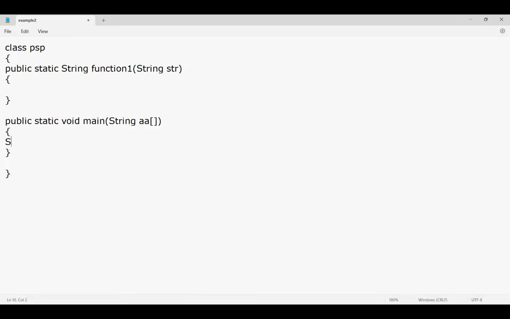So String str is equal to, let's say, abb or whatever. Just give many characters like this: abcer, whatever. So we have created a string, and now we are going to print what our function will return. So function1(str). Whatever we are passing from here is the argument, and whatever the function is receiving is the parameter.